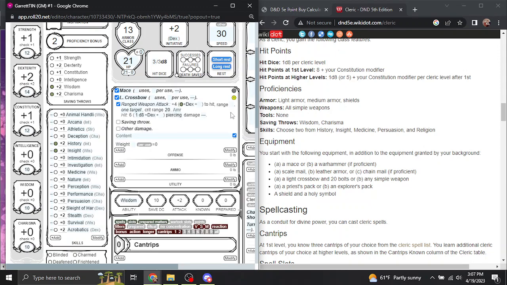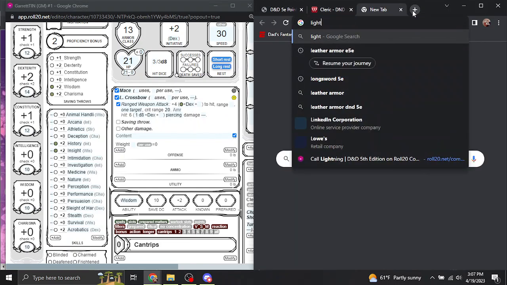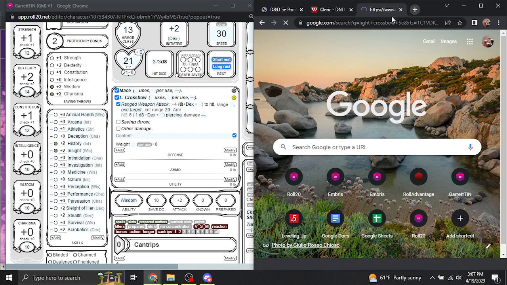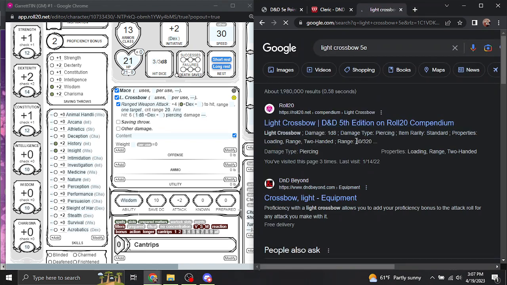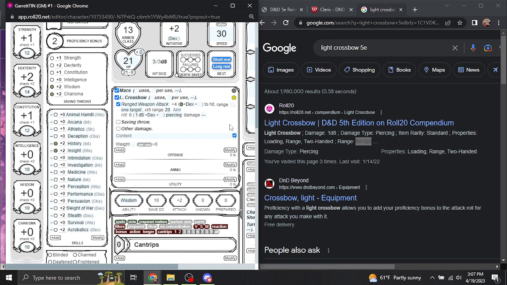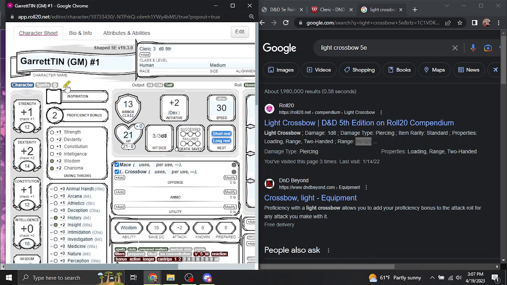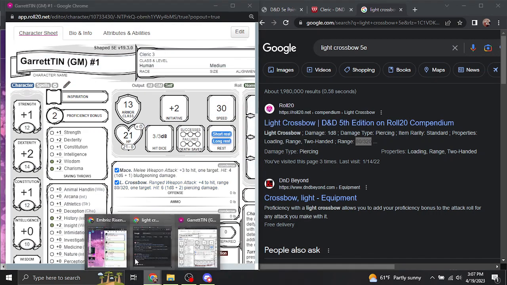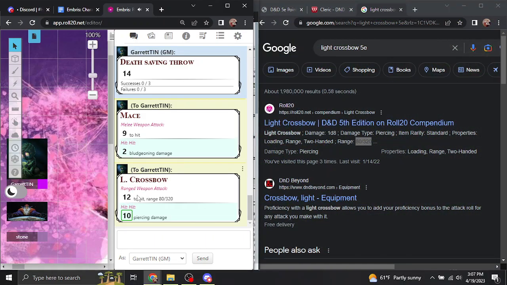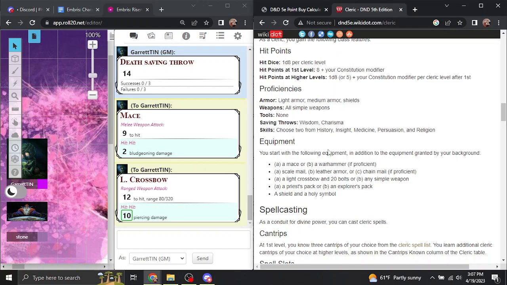When it comes to range also, you do the range of the weapon. So with light crossbow, it gives us a range of 80 by 320. So we go over here and we add to our range section 80 by 320, and then every time you post it, it is going to notify you of the range, so you're reminded. So we got a 12 to hit with range of 80 by 320. But that is our weapons and armor.